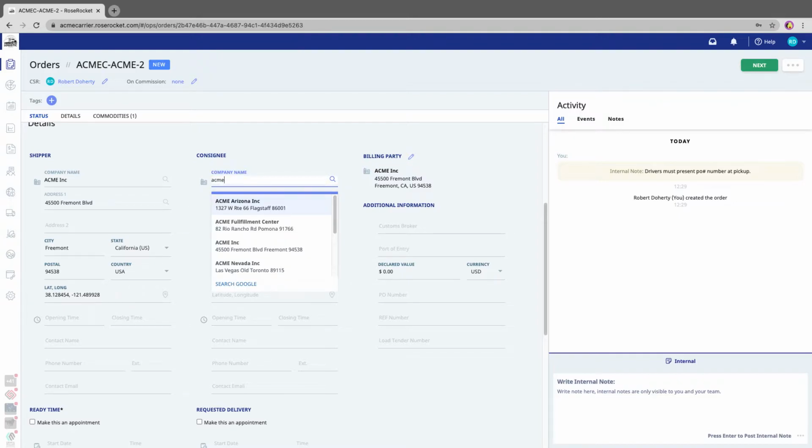So if you notice, there's a list that appears. This is coming from the customer's address book. So every customer, Acme in this case, has an address book where you can store profiles. If, however, you are shipping to a place that you've never been to before, the system is going to let you know that there's no address book entries found, and then what you can do is click Search Google.